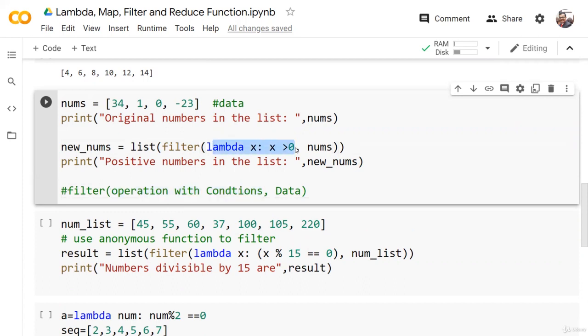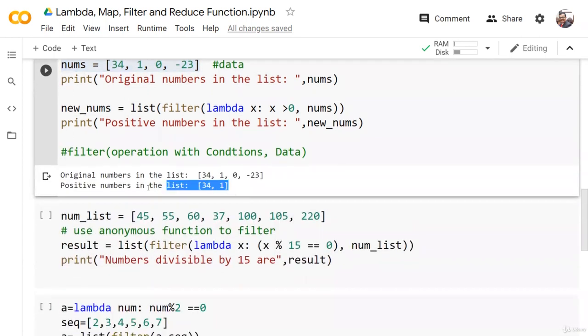I'm checking whether the value is greater than 0 or not, and I'm applying that condition or operation on a data. So the data which I've defined over here. I'm just checking whether the number is positive or not. If the number is not positive, I'm not going to print that. Okay, so all the positive numbers will be filtered.